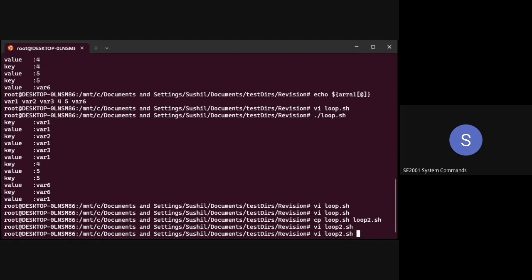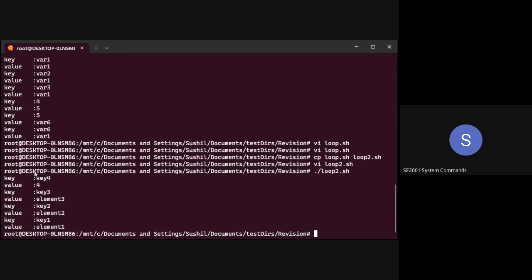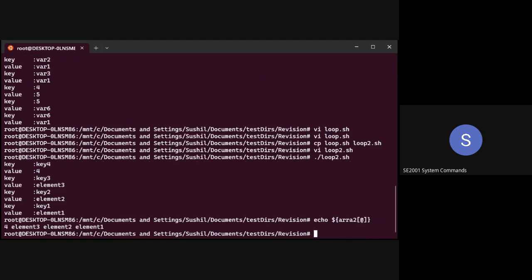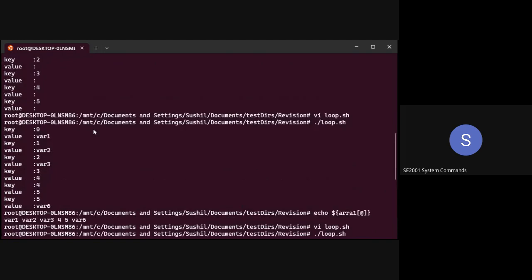So if you want to access the index, that is what you need to do. Let's just quickly run through this. Here we see that key1 is your element 1, key2 is your element 2, key3 is your element 3, key4 is your element 4. And you can see how it is accessing it. It started with key4, then key3, then key2, then key1. Which is not the case in your indexed array, where it is going in a particular order.